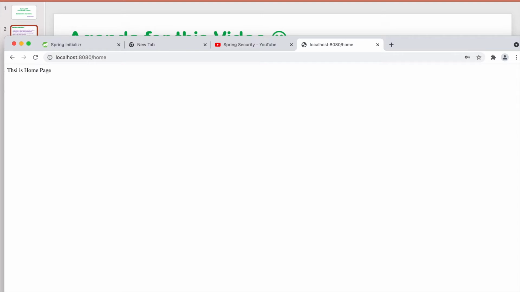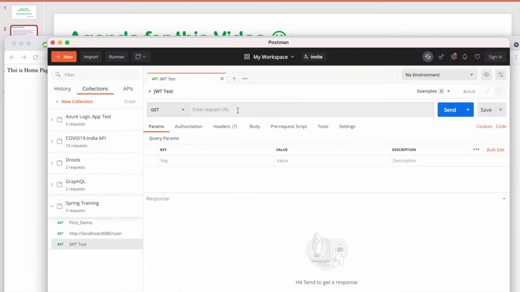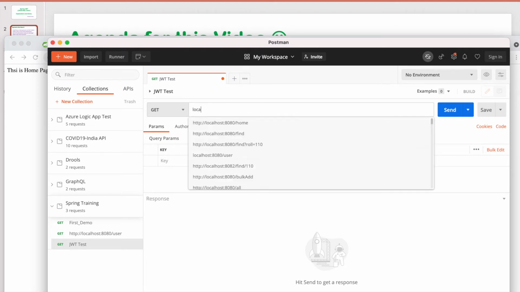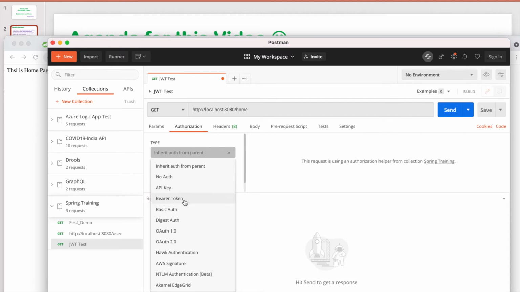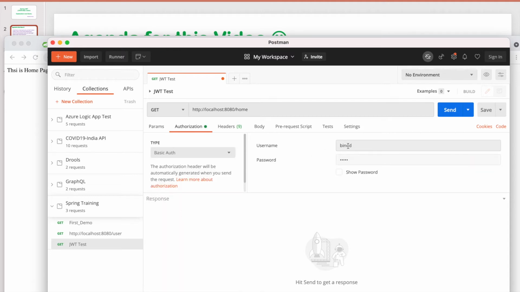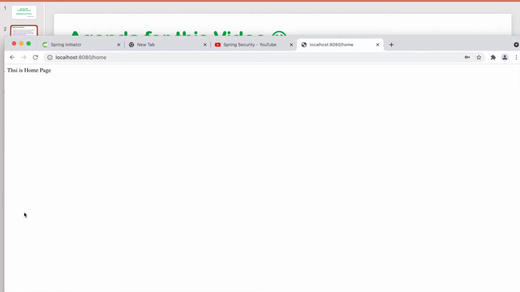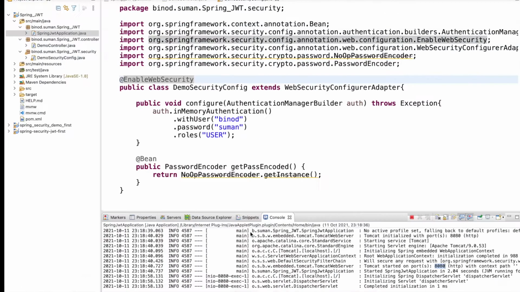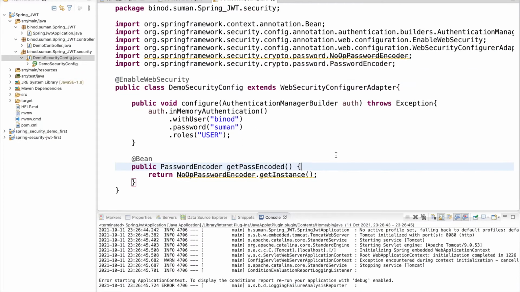And another way, you can open Postman, right? And here you give the localhost 80, then authorization, choose the basic auth, username Binod, and password, give Suman, and hit. It should work, right? It is working now. But the thing is that we have one password, it is working, but this is not a good way to use security, right?